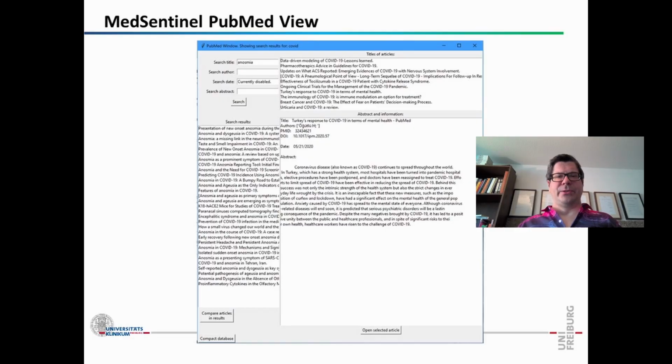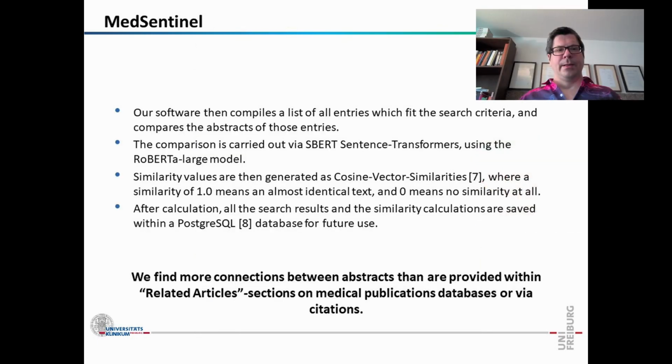Also for PubMed, we have a tool that is able to fetch all of the articles and then compare them with each other, meaning comparing the abstracts with each other to find how similar they are and if they speak of the same thing. Our software compiles a list of all entries which fit a search criteria and compares the abstracts of those entries. And the rather new thing we do is that this comparison is carried out via SBERT sentence transformers, and it uses the Roberta large model.